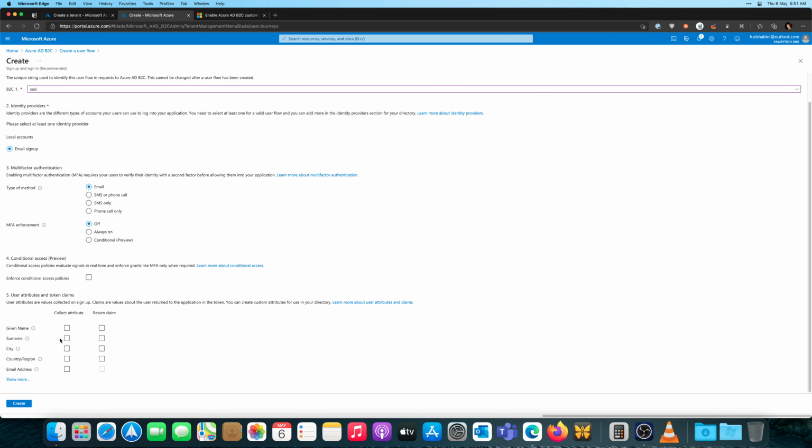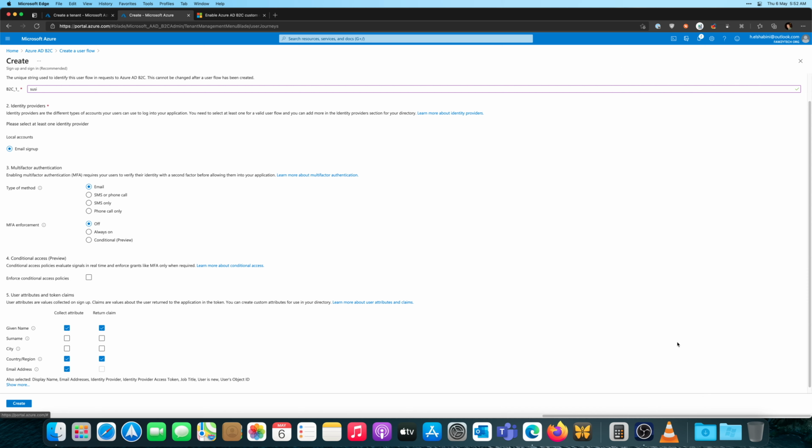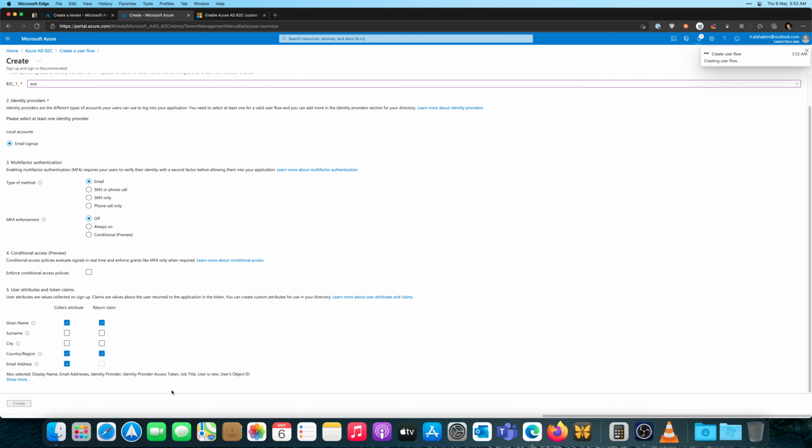Here we get to choose what kind of claims we need to send back. I usually like to have the country of the user, display name, the email address we collect from the user on SignUp, and then after they sign in, we send the claim to the application. And the given name, the identity provider we use to log in, the access token, maybe some job title information, that's fine as well. And the user object ID and an indicator whether a user is a new user that has just been created. That's more than enough for what we need. And we create. That's good.